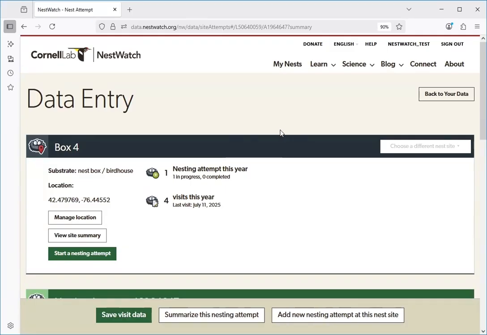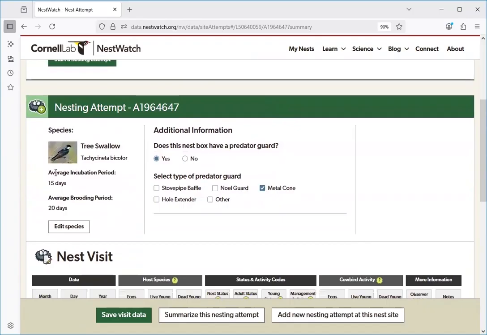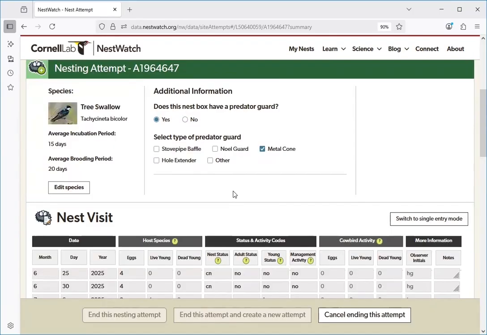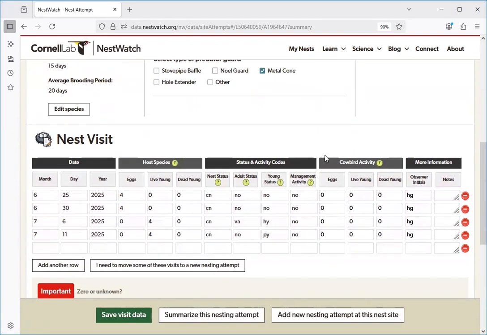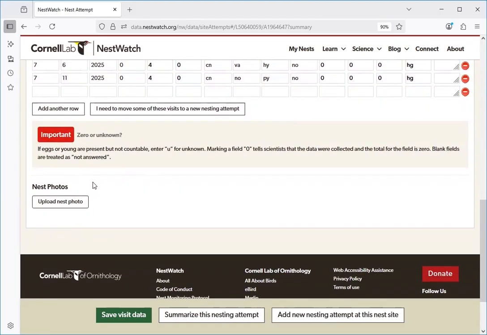Once you click into your attempt page, double-check that all of your data are correct, including your species, any additional information you may be asked about predator guards or supplemental feeding, all of your nest visits, and any nest photos you may have uploaded to this nest attempt, which should appear here beneath the data table.